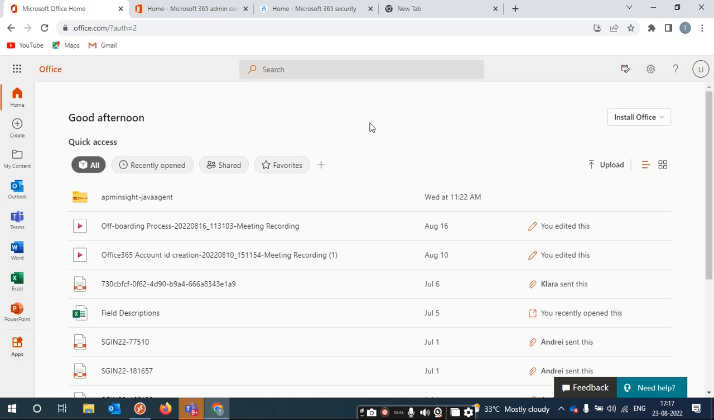So today we will see the threat policy in Office 365. In threat policy we have anti-spam policy, anti-phishing policy, safe attachment and safe link policy. Okay, then there is one more policy.